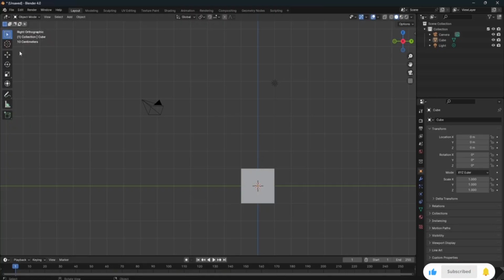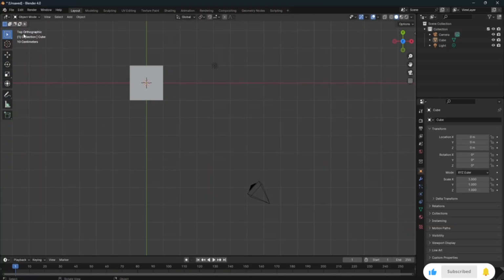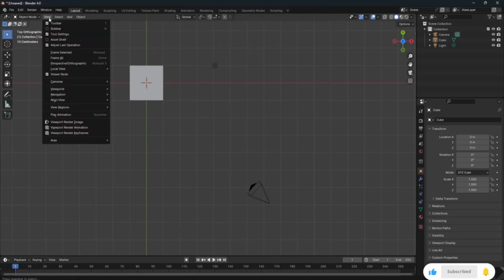Okay, so here you can see on the left hand side you will have the name of the sides as well. Go to viewpoint, let's select top, and here you can see this is basically the top orthographic mode. And from here there are different shortcut keys.